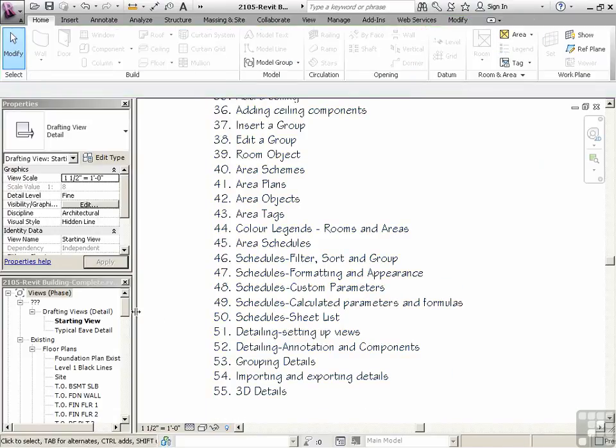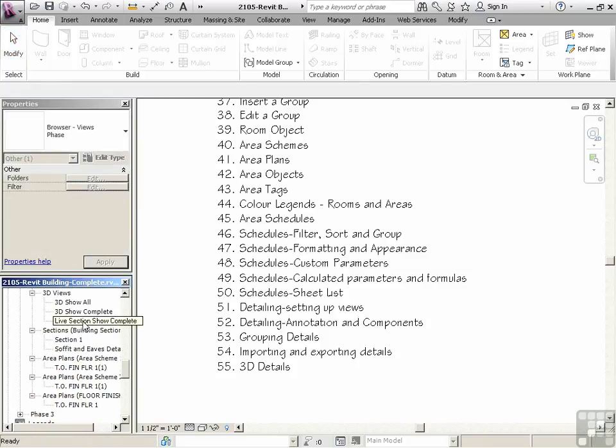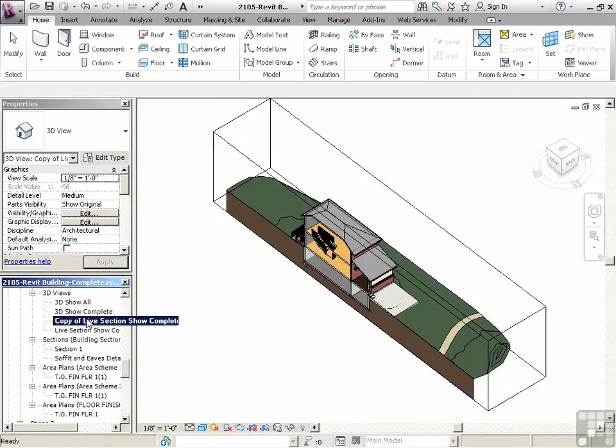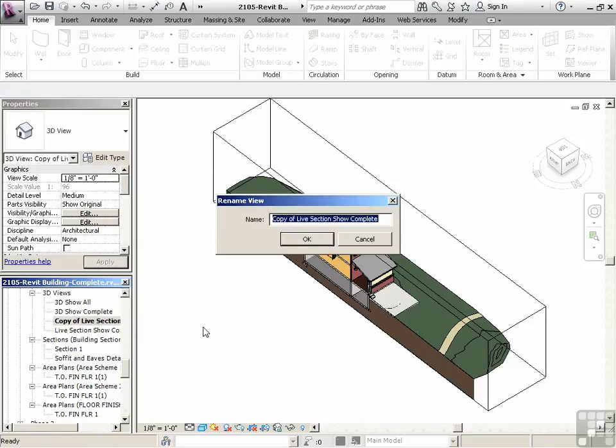This is becoming more popular to put this onto sheets. I'm going to go to my live section, show complete. And I'm just going to right click and duplicate that view. And I'm going to just right click on that view and then rename it. I'm going to call this one View Detail 3D.